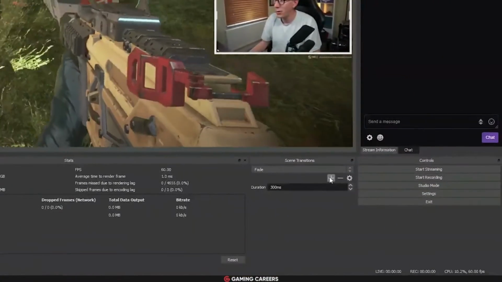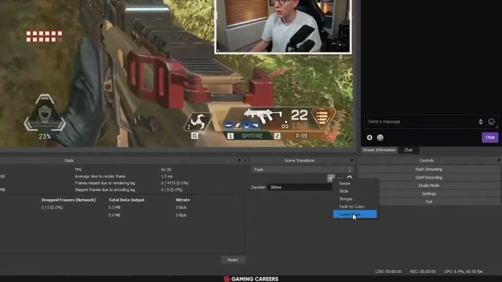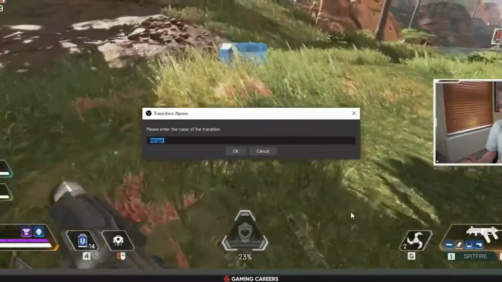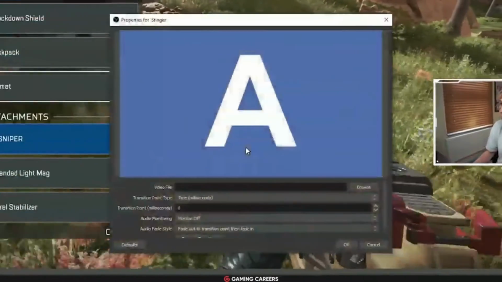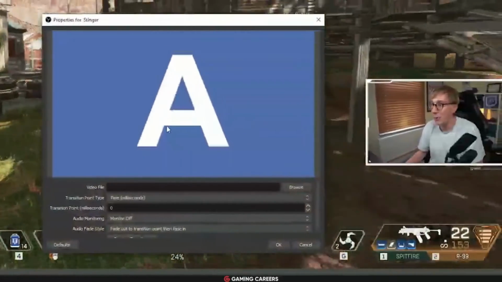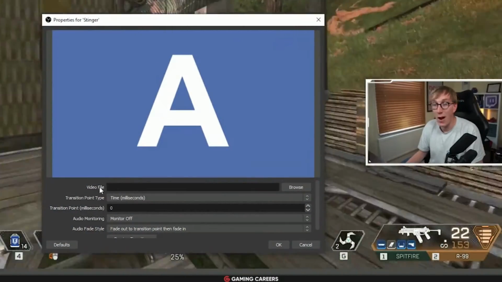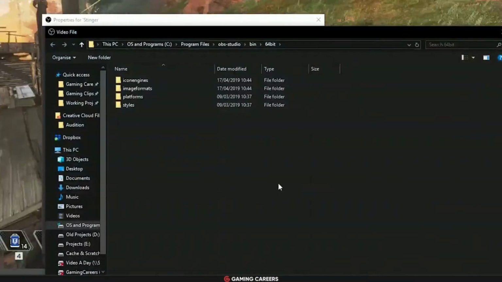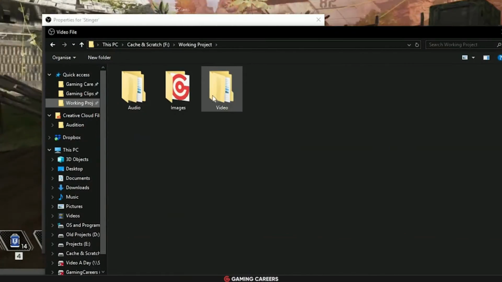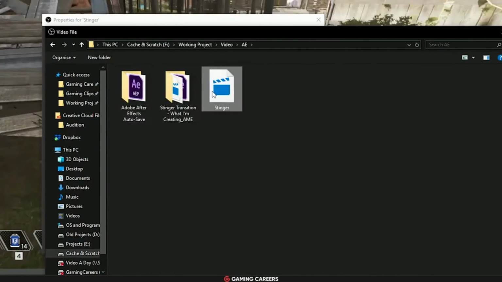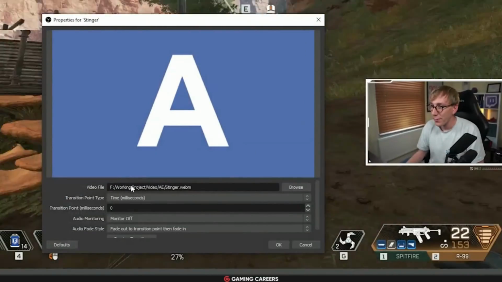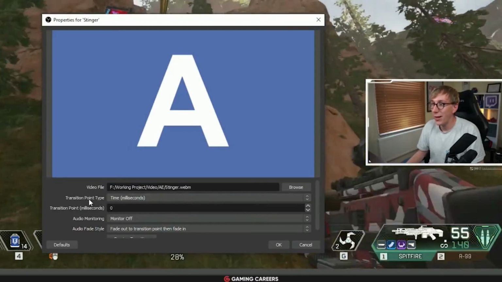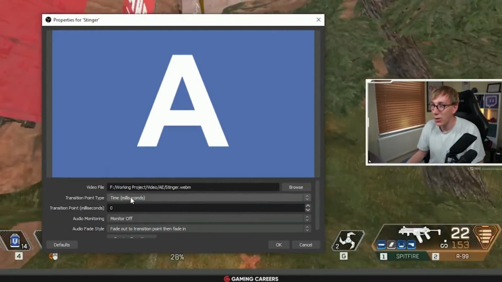And we're going to add a new transition. So click the plus button, choose Stinger, name our Stinger. We can just leave it as Stinger if we want, and we can see a little preview here. We want to browse to find that video file that we just had. So I saved that, I think, in a working project. Yep, there it is. And all we need to do here really is set the time transition point, or the frame transition point.